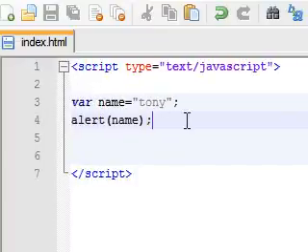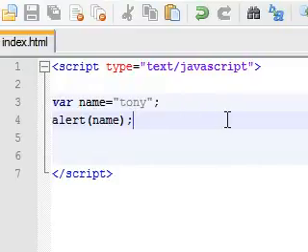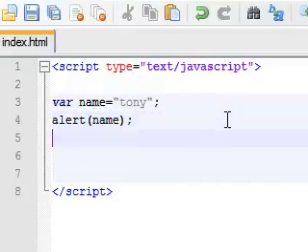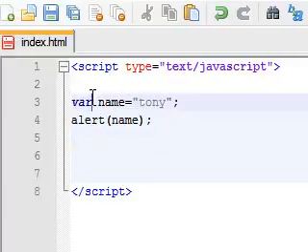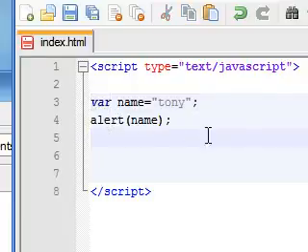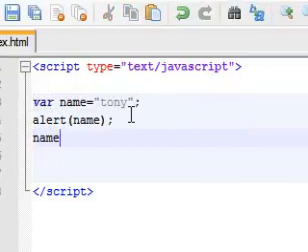But what if you're typing along and you decided that you want to have a new value for the variable name? Well, since you already declared it, you don't need to type this var again. You just have to type name and you set it equal to whatever else you want. I'll set mine equal to Bob.